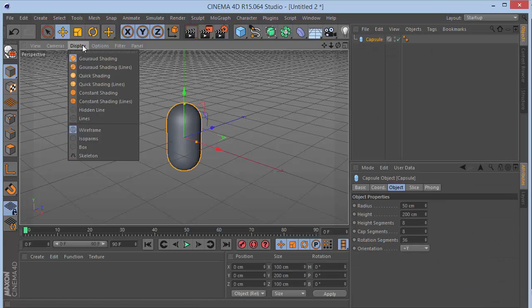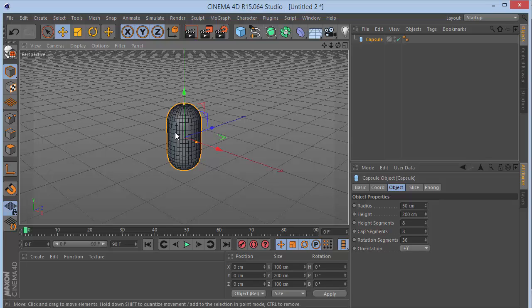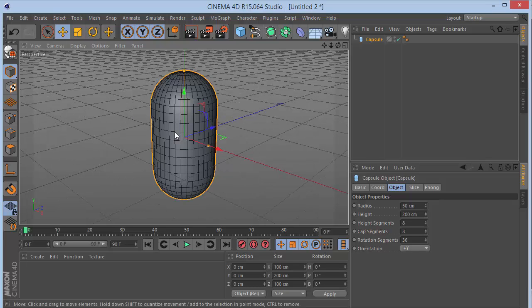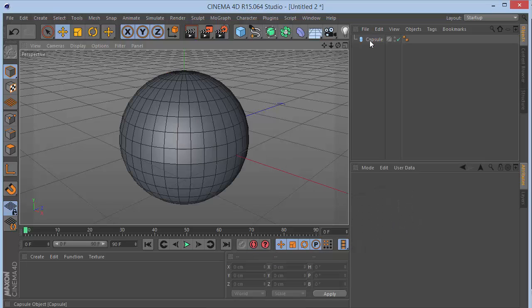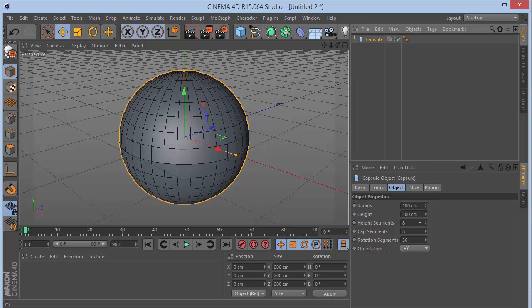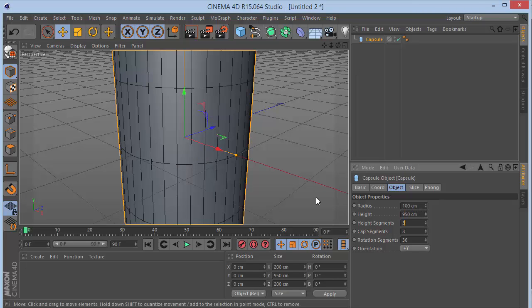And I'm going to go to display and choose Gouraud shading lines so we can see the lines over here. I'm going to press S on the keyboard so we can have a good look at the object. And I'm going to change some settings over here. So the radius, I'm going to set that to 280 centimeters. Okay, and click OK. I'm going to set the height to 950. I'm going to set the height segments to 3, the cap segments to 4, and the rotation segments to 8.